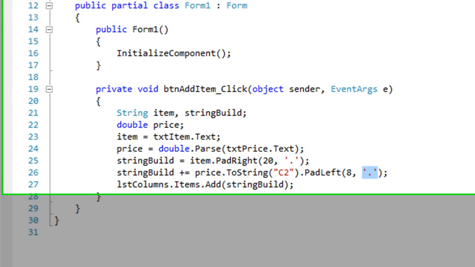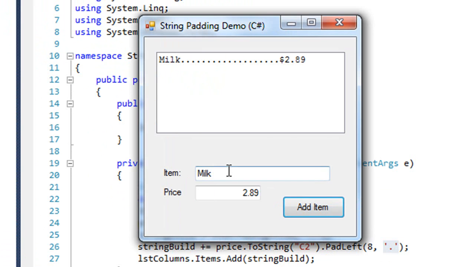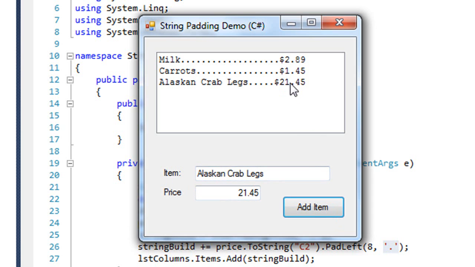So again, let me run this. So I add my first item. Add my second item. And my third item, you see how the price on this one's a little bit wider, and it still aligns nicely on the decimal point. And all the characters in that first column after my item are periods, and all the characters before my price are periods. And this gives us a nice alignment effect.